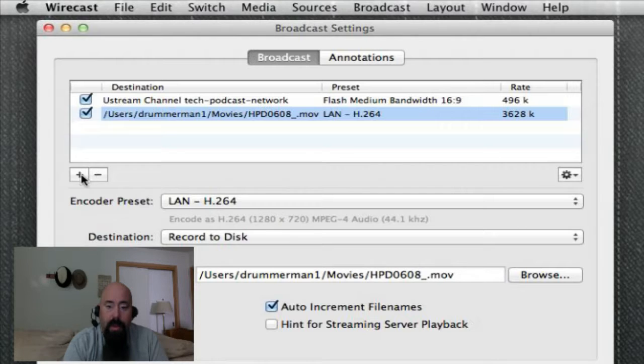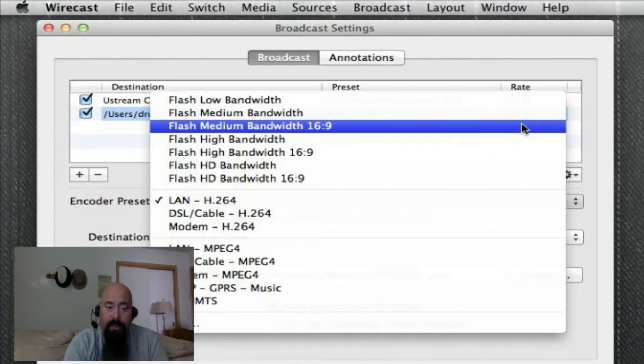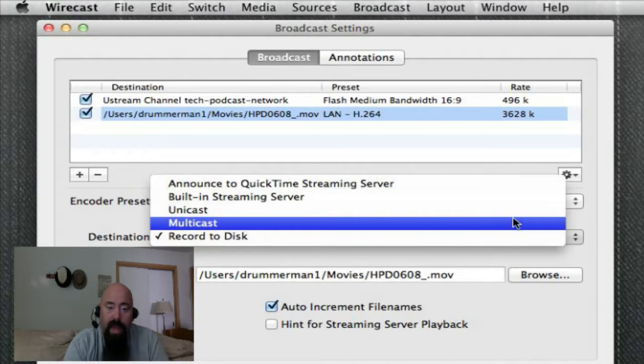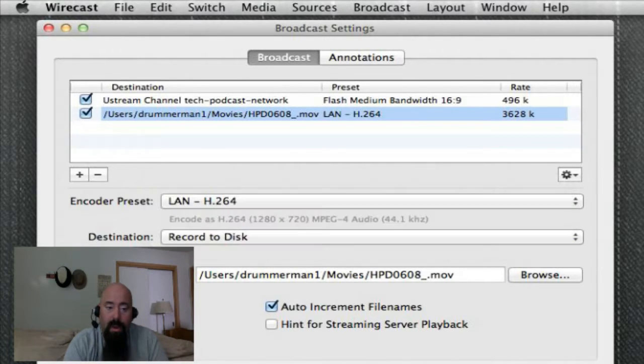You create a new one by hitting the plus. You go into your encoder preset, whether you want it to be H.264 or Flash. You choose your destination, whether it's record to disk, whether you're going to multicast, a unicast, you're going to Ustream, you're going to Justin TV, and so on and so forth.